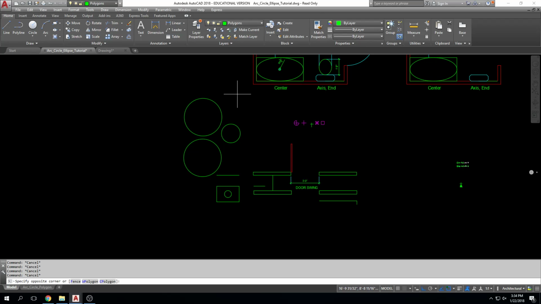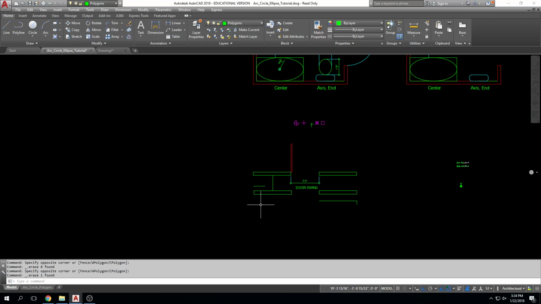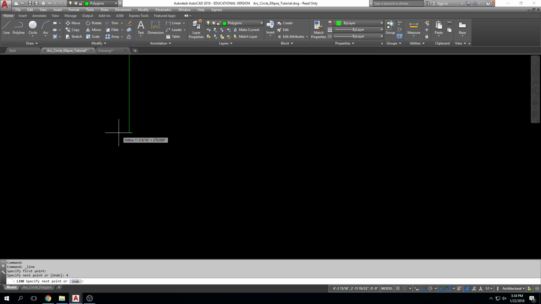I was going to say rectangle, but not a rectangle. How do I draw that, right? We don't know how to use the rectangle tool yet, but with the line command, I can certainly get pretty close. Click on the line, click, move in the direction I want to go, type 4, enter, 4, enter, 4, enter, and then close it up, right?